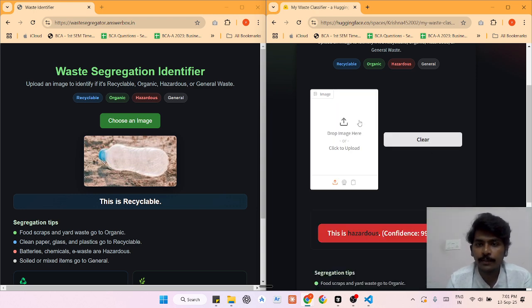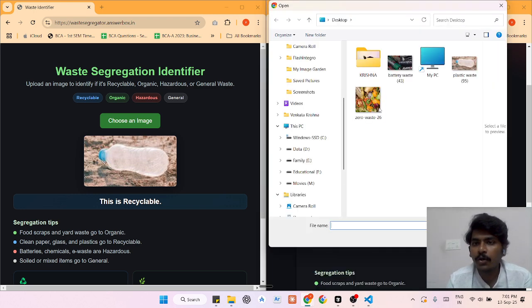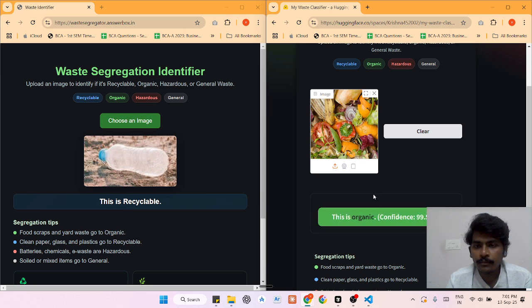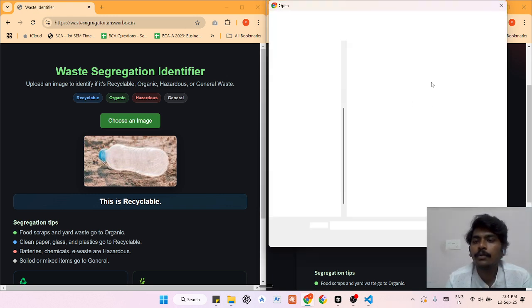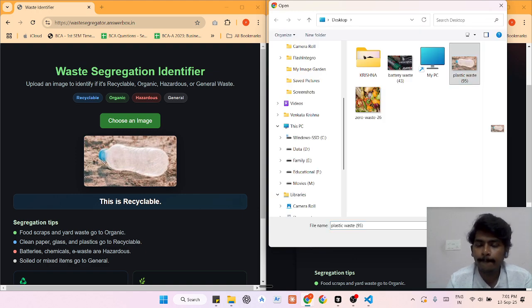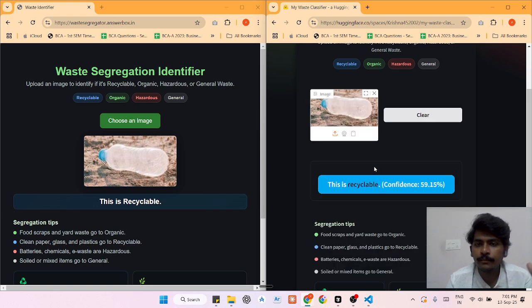Next, we try the organic waste image. This is organic. In the same way, we try the recyclable also. See, both models are perfect and they both give accurate and exact results mostly. We have to keep trying and training to get the most accurate results, though no model is perfect. That's why I have been training and training all this.